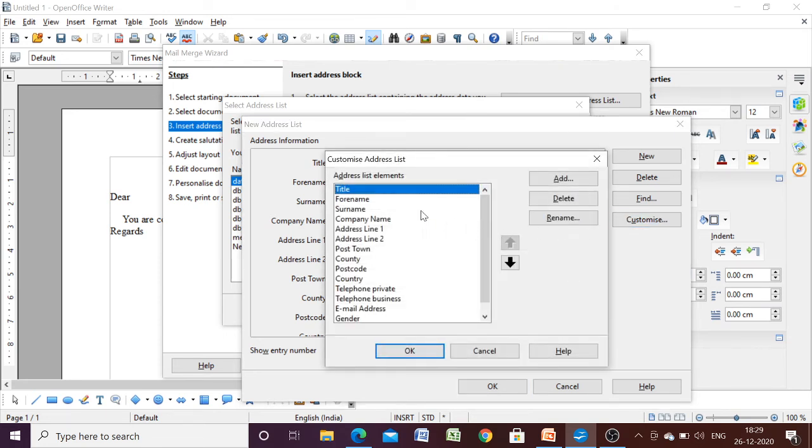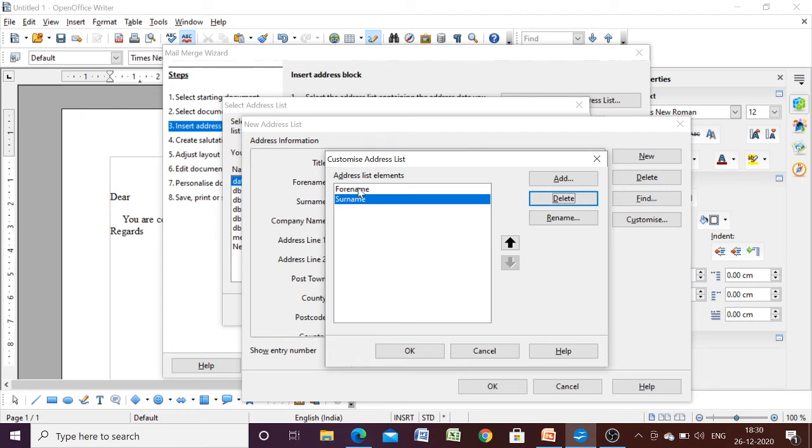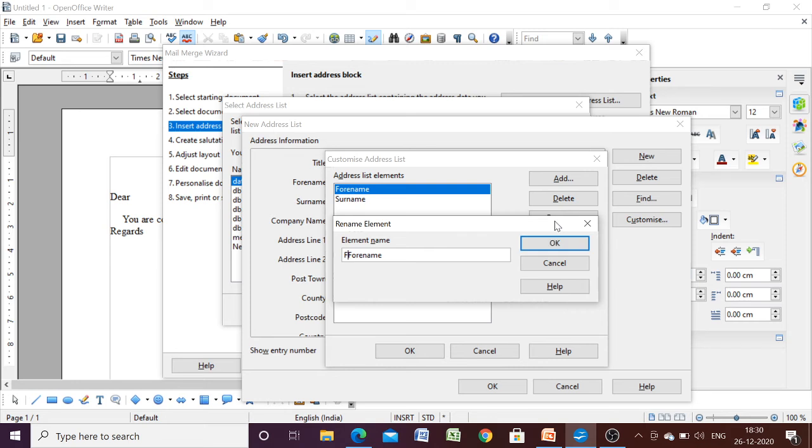In my case, I want only first name and last name. The rest of the things I am going to delete. Simply select the field and delete it. I want only first name and last name, so delete this one also. I am deleting the rest of the things because I want only first name and last name. You may rename also, meaning I want to rename this one as first name.